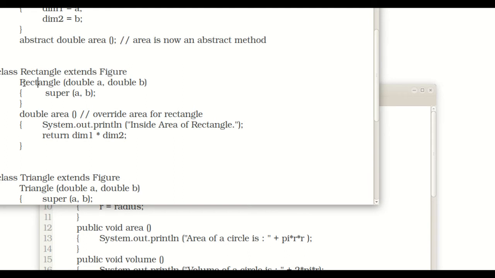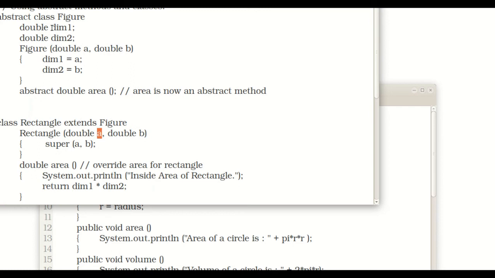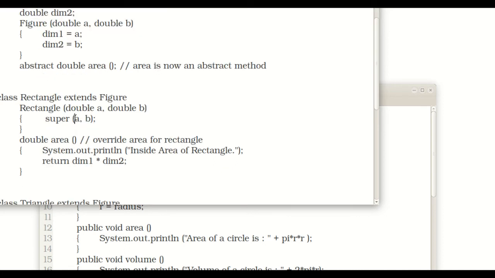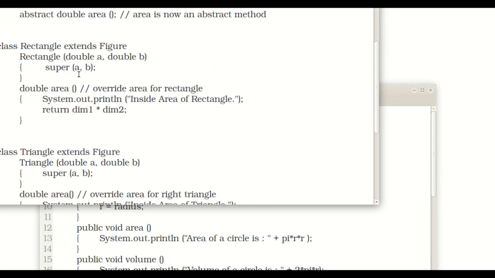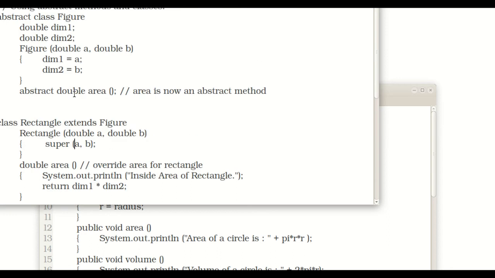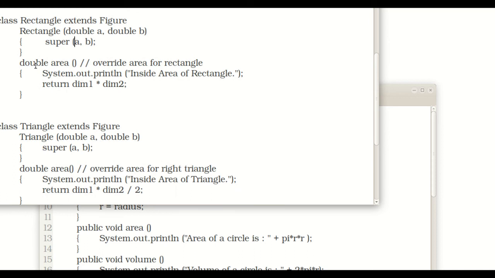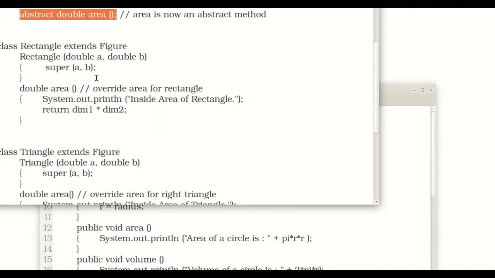As we inherit, we use extends. This is another constructor with two variables. These A, B are sent to super. When we use super, the variables of the class Figure, dim1 and dim2, are assigned. By using the super keyword, we are assigning a value. Once you send using super, it will go to the superclass and assign the A and B values there. Now we are defining the abstract method here.